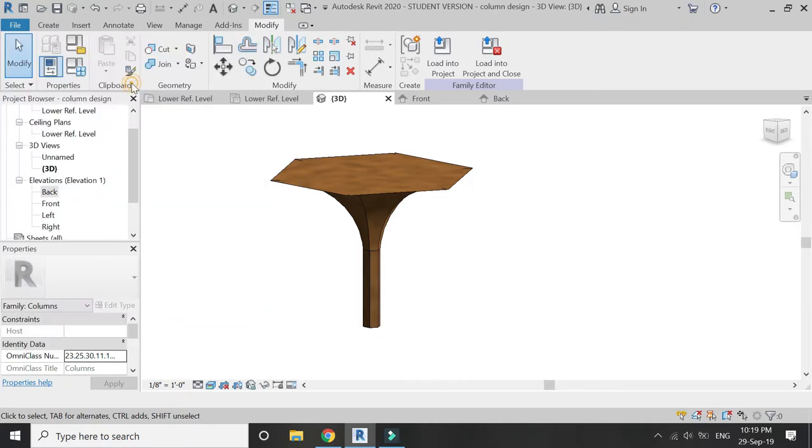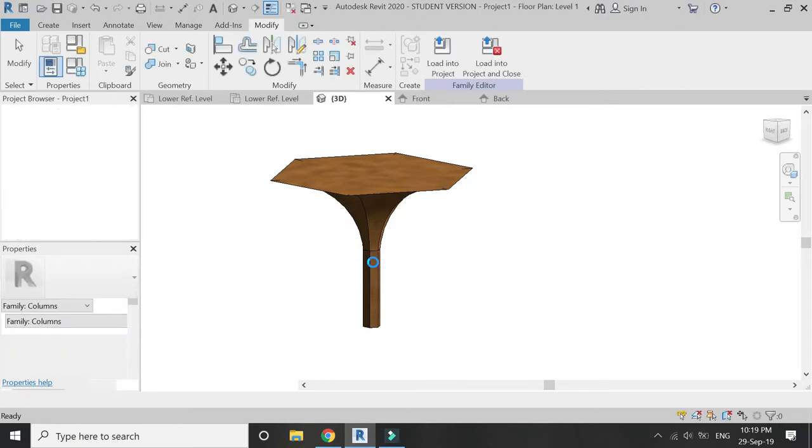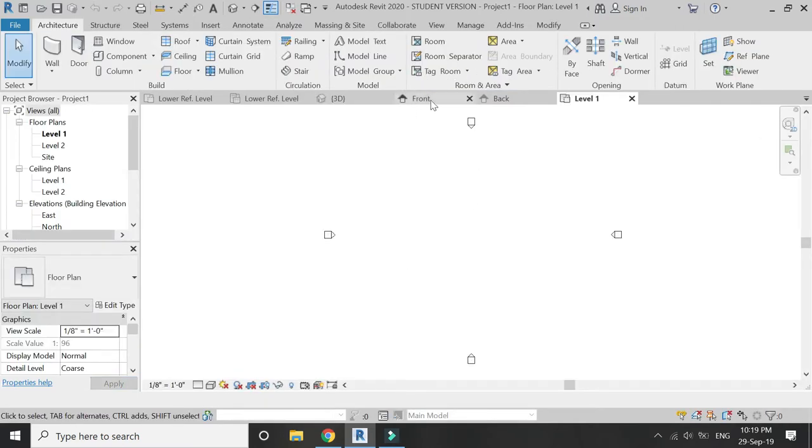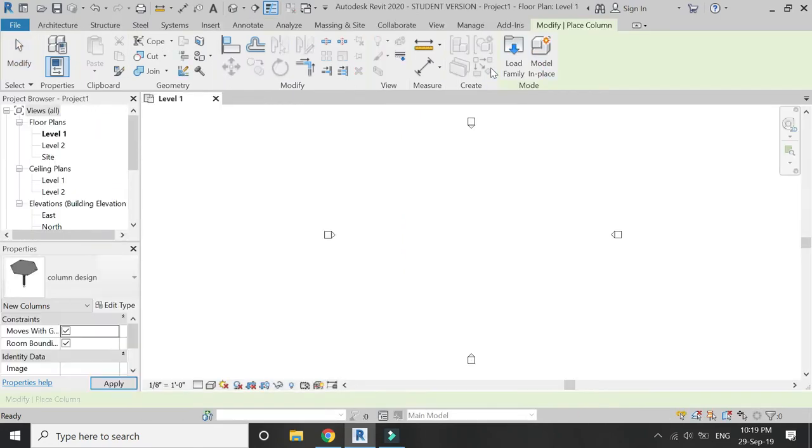Save this family file and open a new architectural template. Load the column into the project and place it wherever you want.